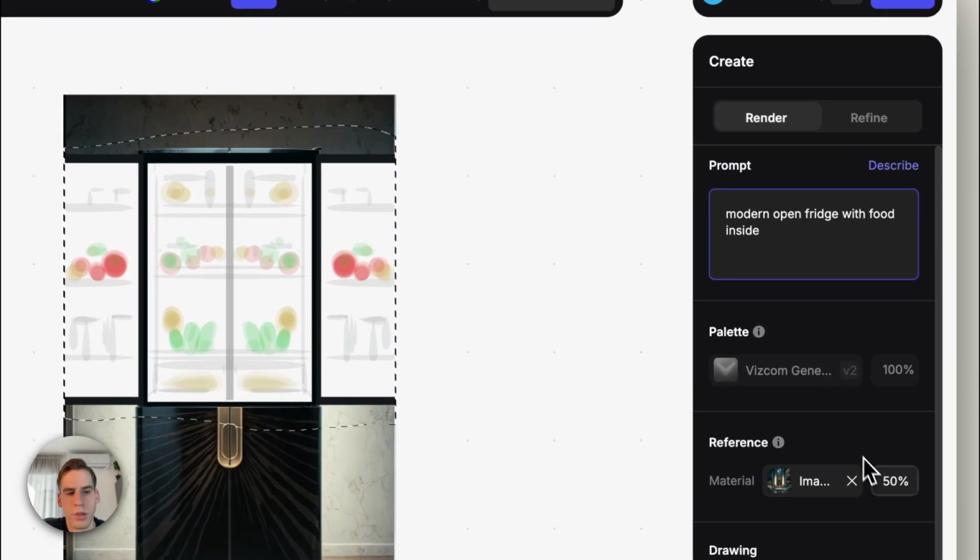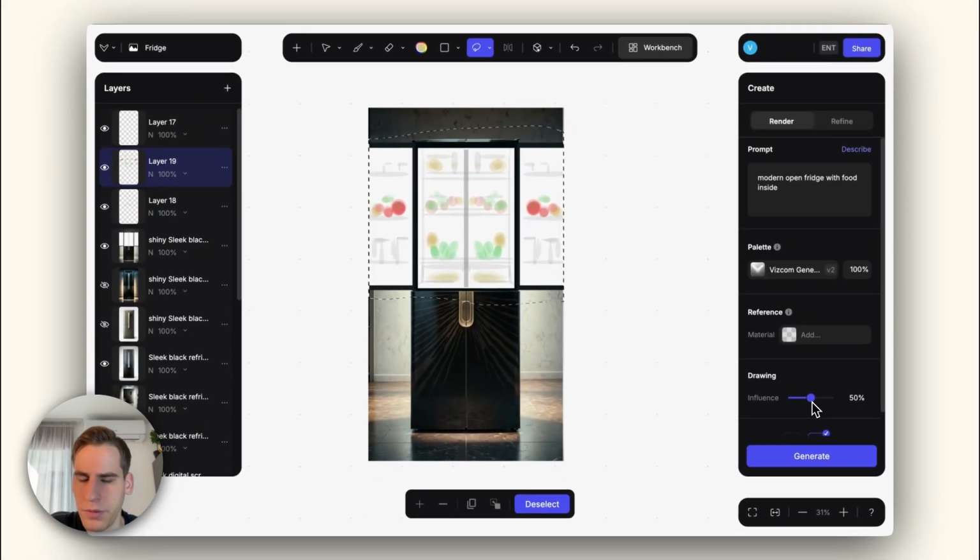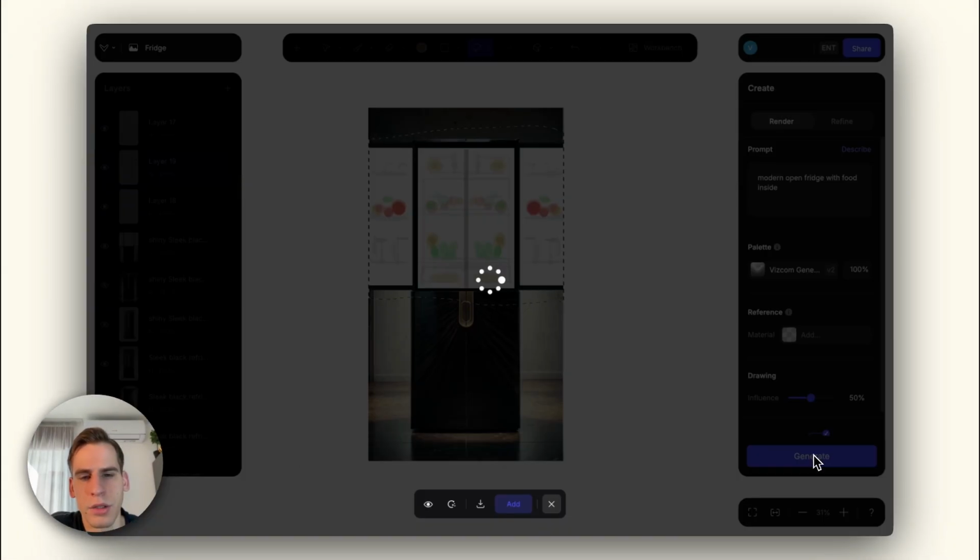And now I no longer want to use the reference image. I'll just use the Viscom General at 50% influence. And let's try it in render. I think we have to go to refine and build it up with an iterative process. So probably that's what I'm going to do. But I'll just quickly try it in render as well.